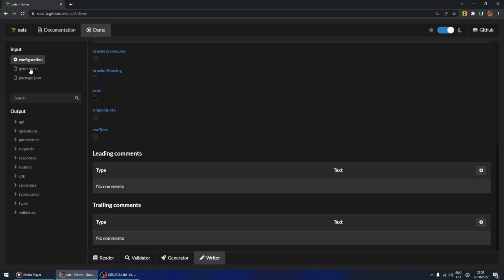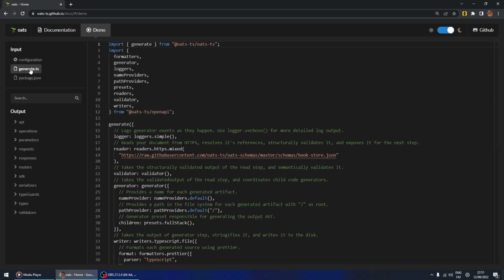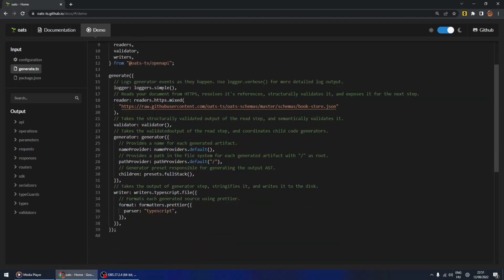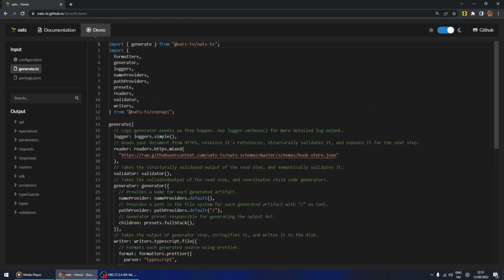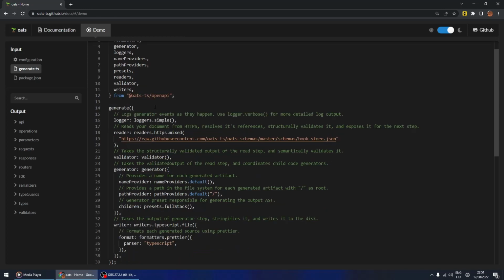Below configuration, you can find generate.ts. Oats uses a similar configuration philosophy to Webpack, meaning all configuration is code. Generate.ts shows the annotated source code mirroring your settings in the configuration panel, meaning with this code you'll be able to do locally what you see here on the demo page.